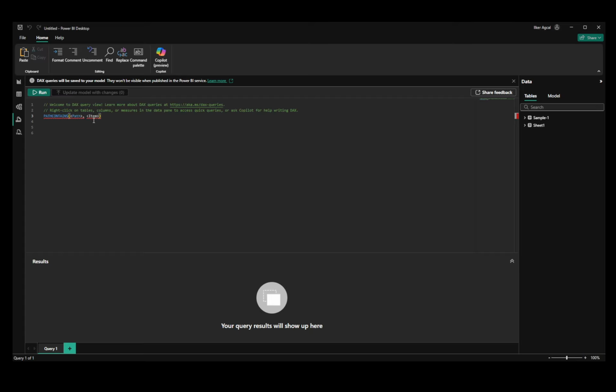Now let's dive into an example to see how this works in practice. Imagine you have a table named Employee Hierarchy. This table includes columns like Employee ID, which is a unique identifier for each employee, Manager ID, which represents the ID of the employee's manager, and Employee Name, the name of the employee.